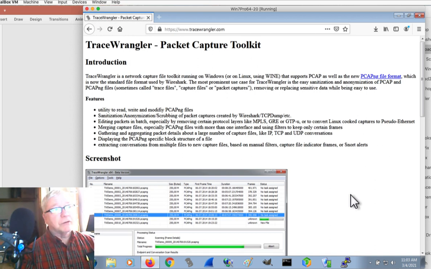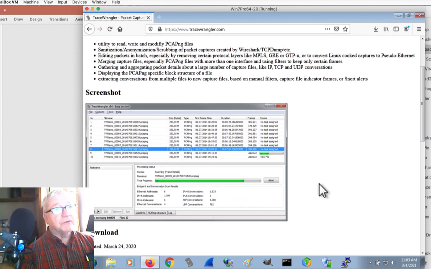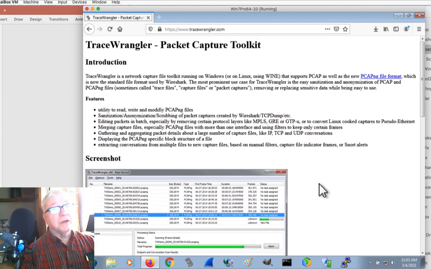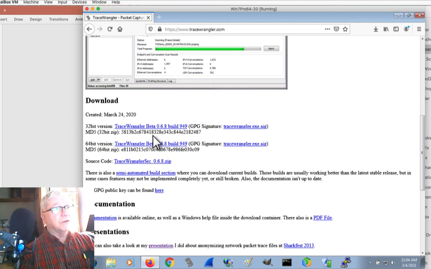So it's a really straightforward, plain website, what you might see by somebody who's actually just writing code and not worried about what their website looks like. This is a toolkit that allows us to work with the current PCAP-NG file format, and we can read and write a lot of different kinds of files, and then sanitize or scrub packet captures that are created by Wireshark or other programs. We can edit files in a batch and merge files. There's a lot of tools that have been added to this in the years since it was first created.